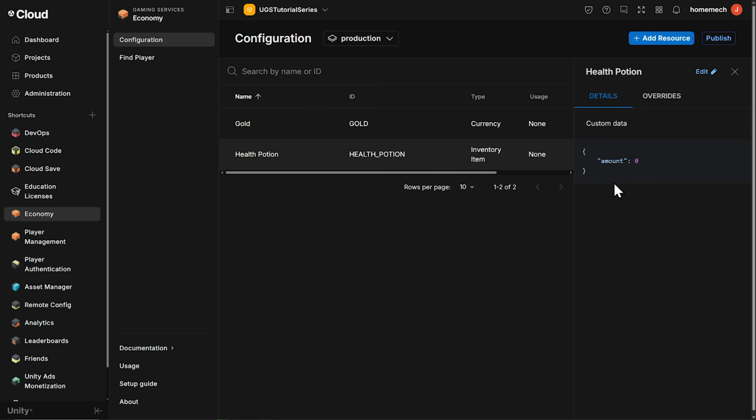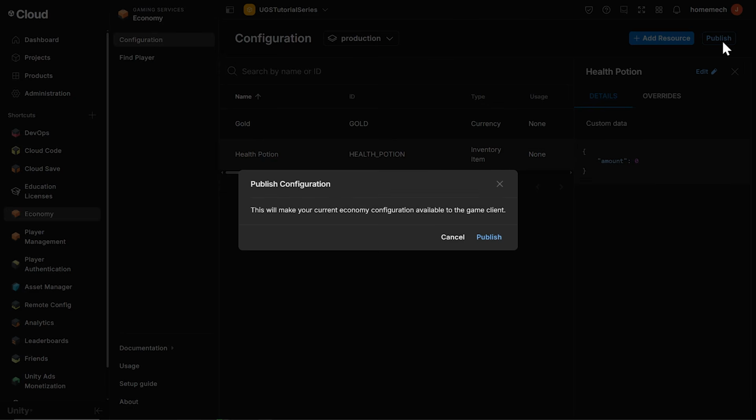The configuration we've set up is not yet live. We need to publish it, so click on Publish at the top right and publish.